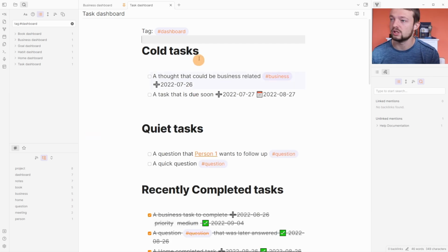Then we have the task dashboard, and I've taken some inspiration from Thomas Frank and put in a cold task section.